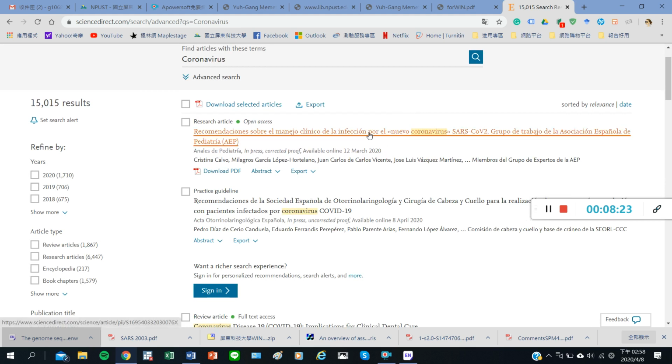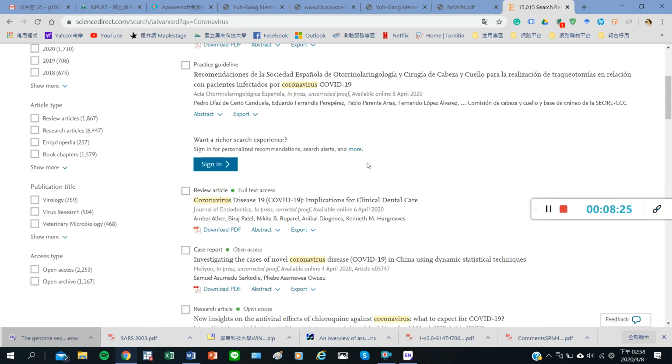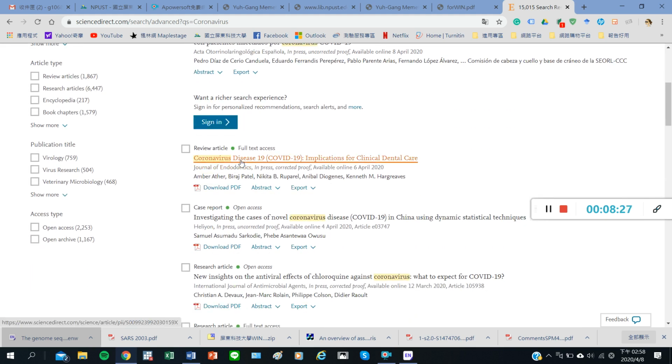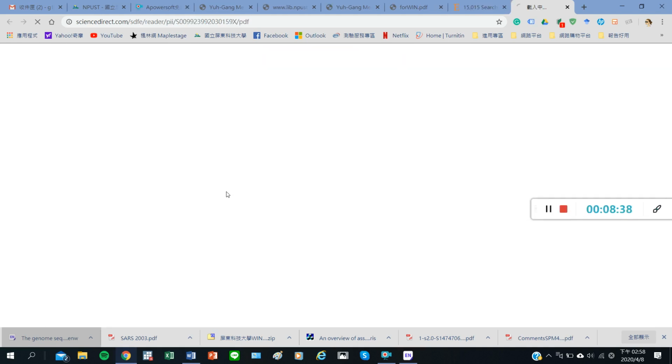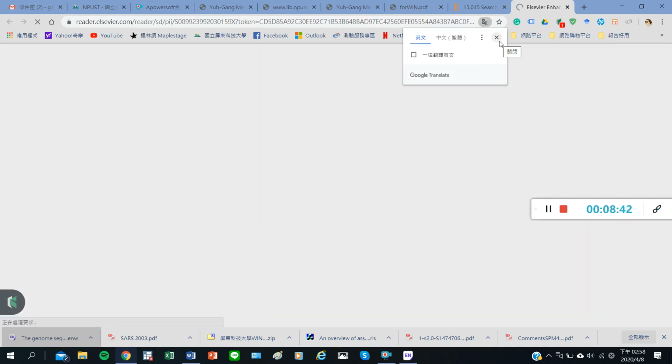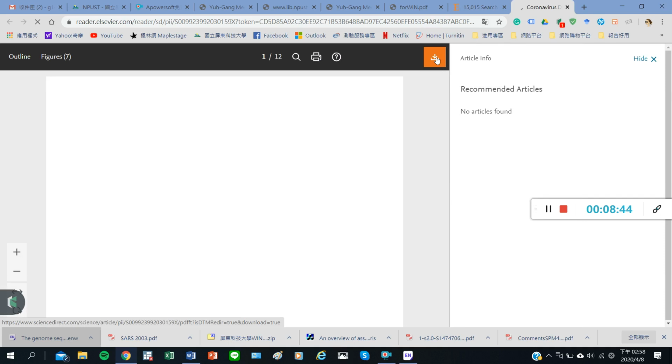2020, this is Coronavirus disease 19, implication from China, detailed care. I download PDF first. Download this paper. I save.